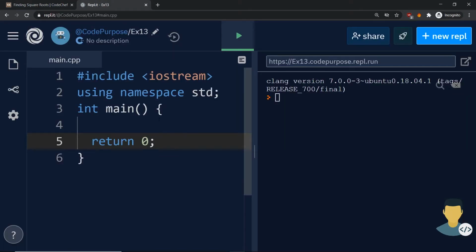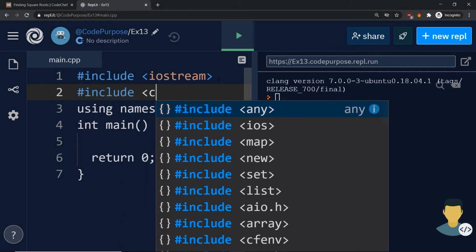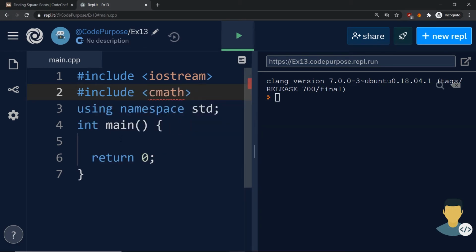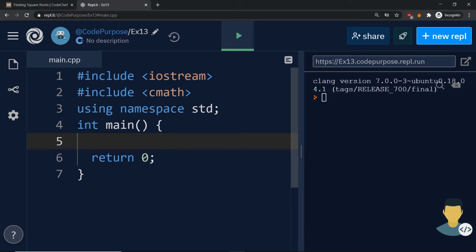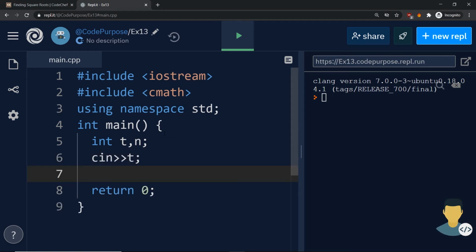So firstly, for using the square root built-in function, we need to include the cmath library, where a lot of pre-built mathematical functions are defined. After that we declare two integer numbers t and n, where t is the number of test cases and n is the integer number which we are going to read in each line. We read the t firstly using a cin command from the console.